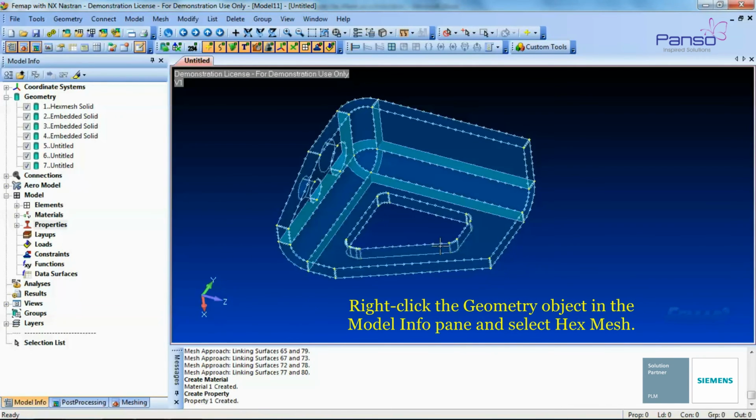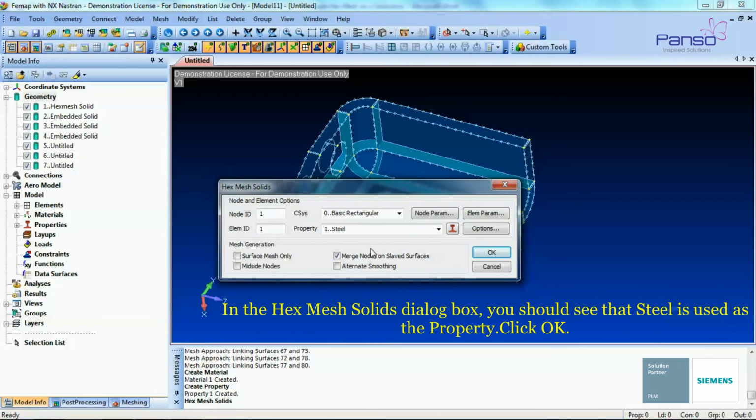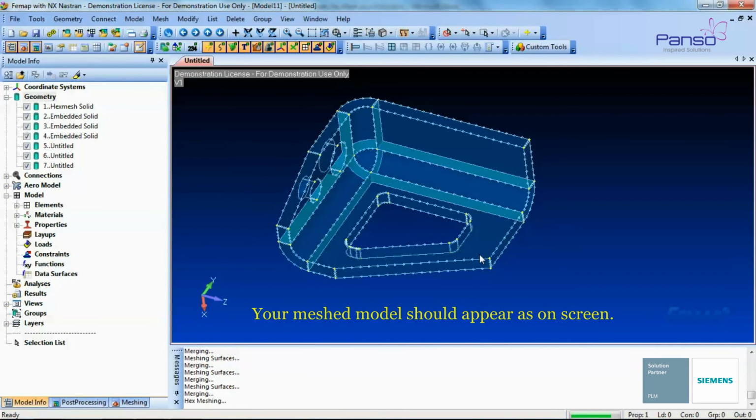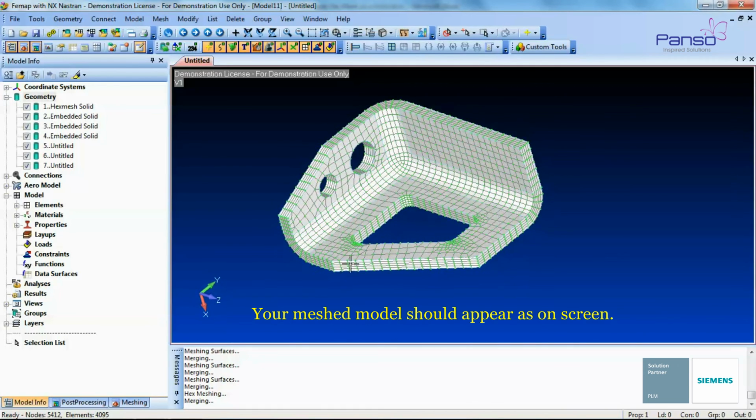Right click the geometry object in the model info pane and select Hex Mesh. In the Hex Mesh Solid dialog box, you should see that Steel is used as the property. Click OK. Your meshed model should appear as on screen.